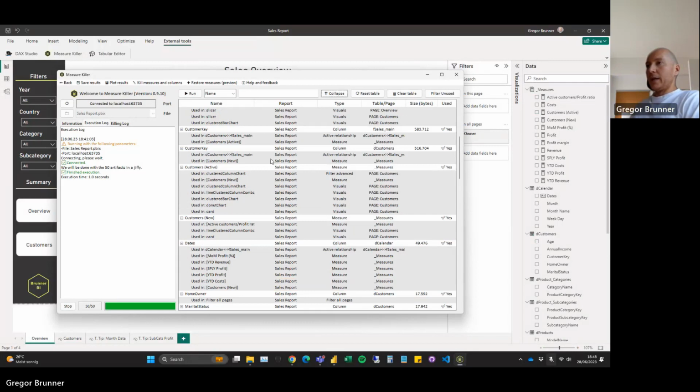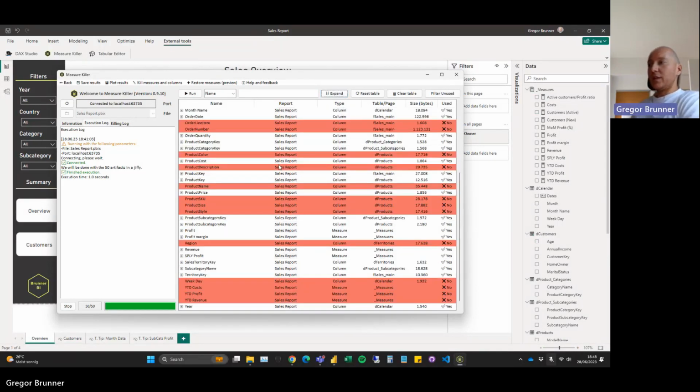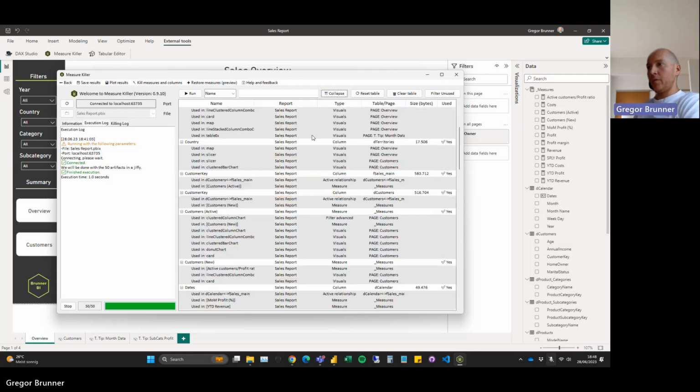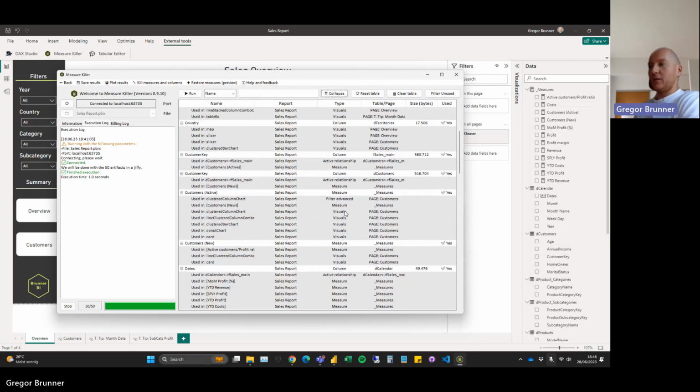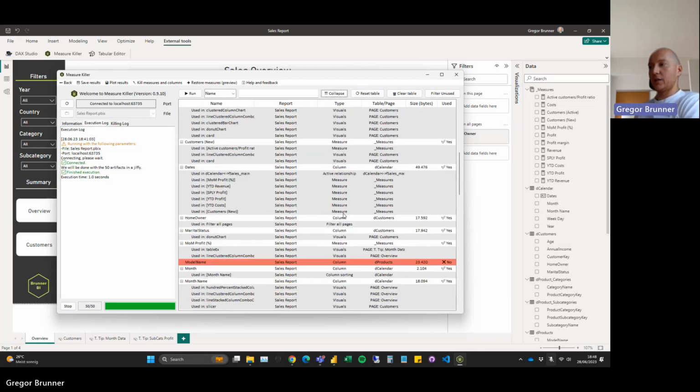But again, maybe we can look at this table that Measure Killer generates, and we can see all the things that are unused and the things that are used somewhere. Maybe we can take a look at what type of usages Measure Killer can recognize. For example, months here, part of the calendar table, is used in the column sorting: the month is sorted by the month's name, and this is showing up here as well. So I think it tracks almost everything.